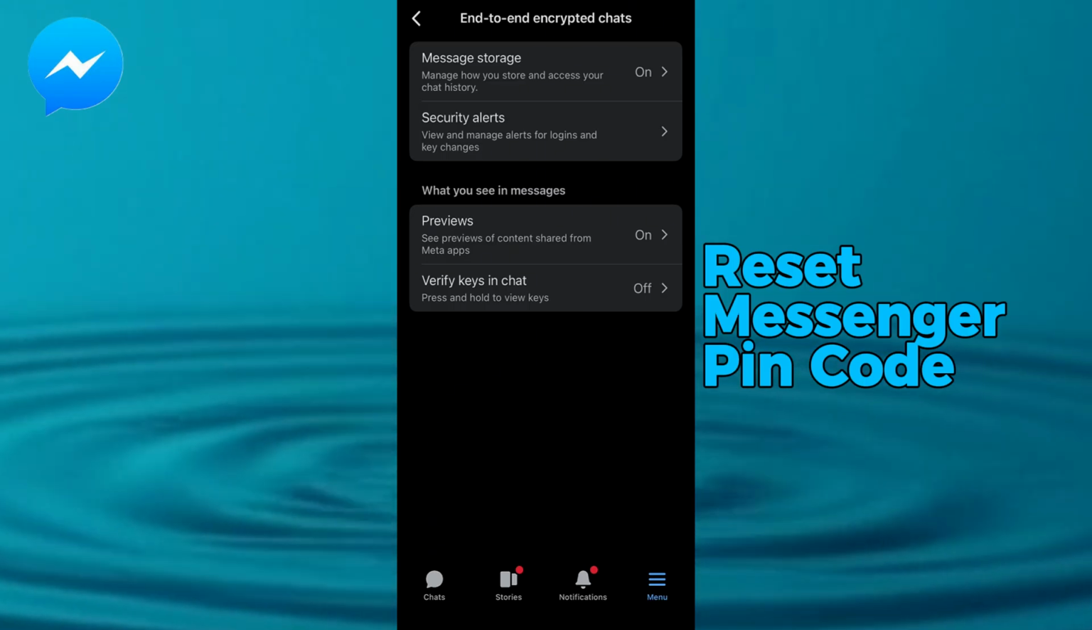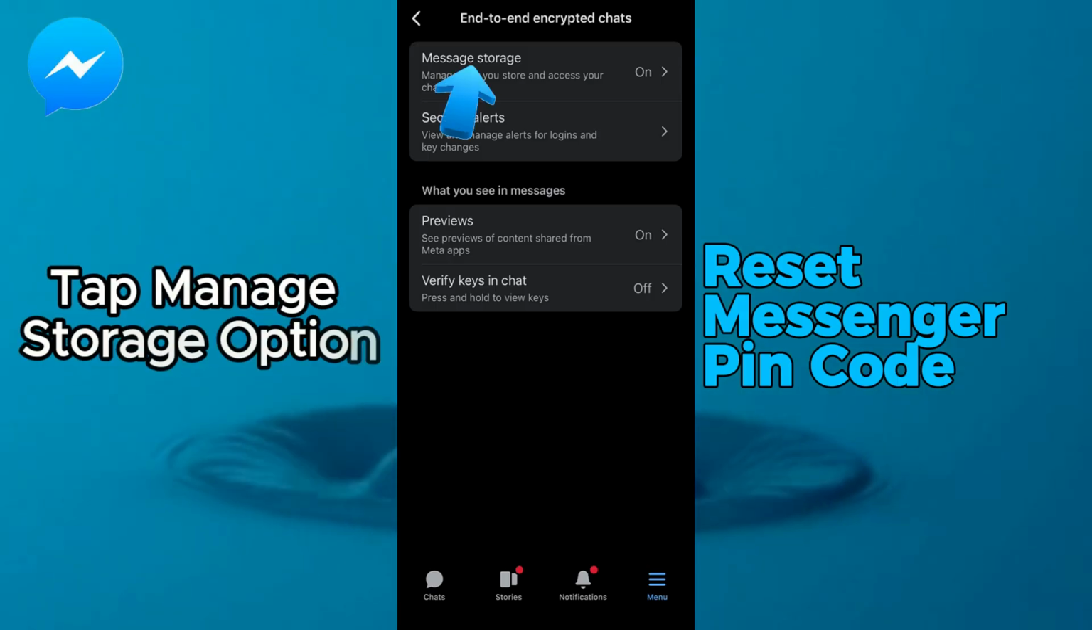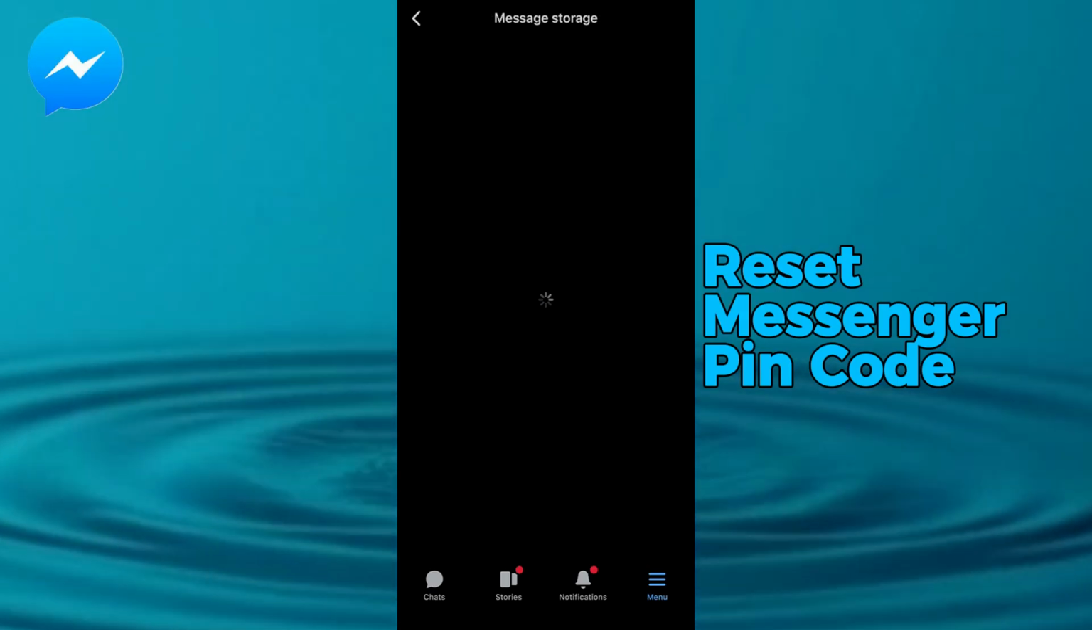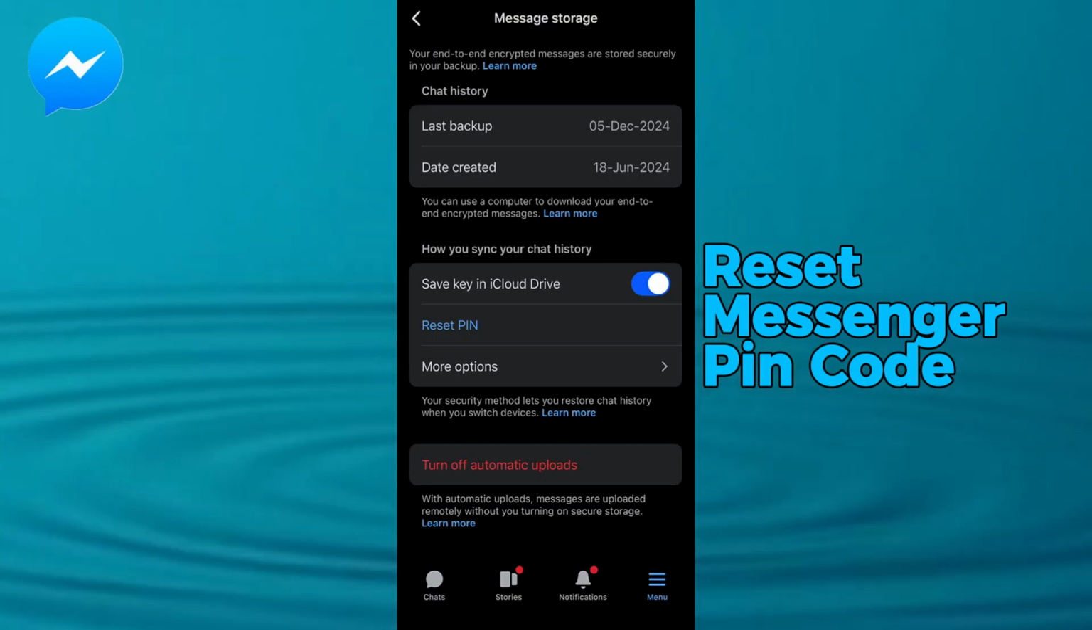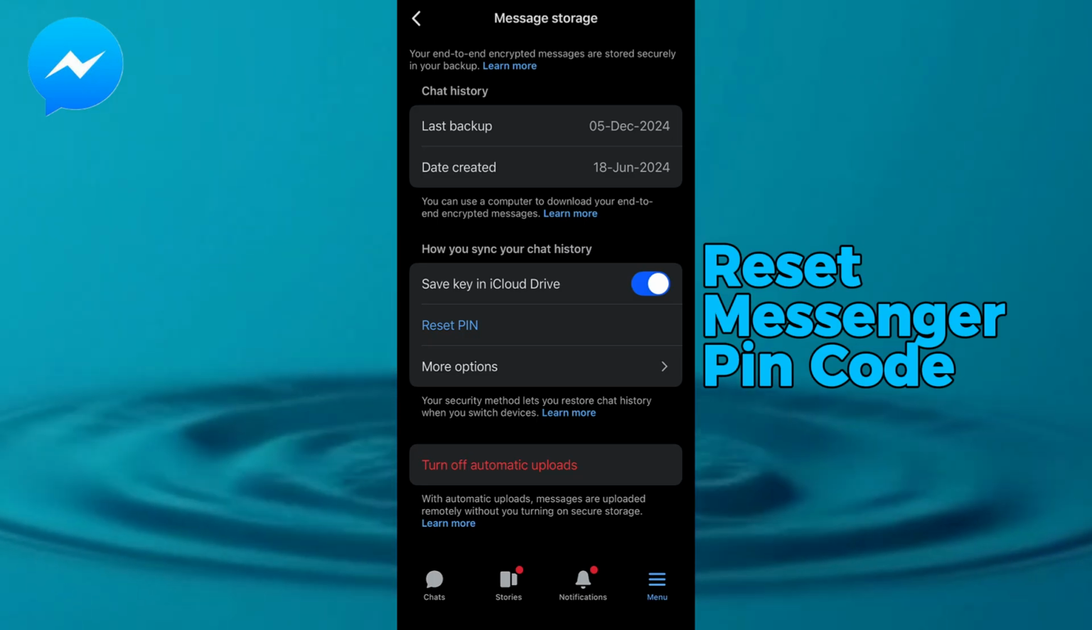Now you will see different options like Chat Management or Restore Settings. Tap on the Restore or Manage option to move forward. This step helps you reset and rebuild your PIN system. So select the correct option shown on your screen.